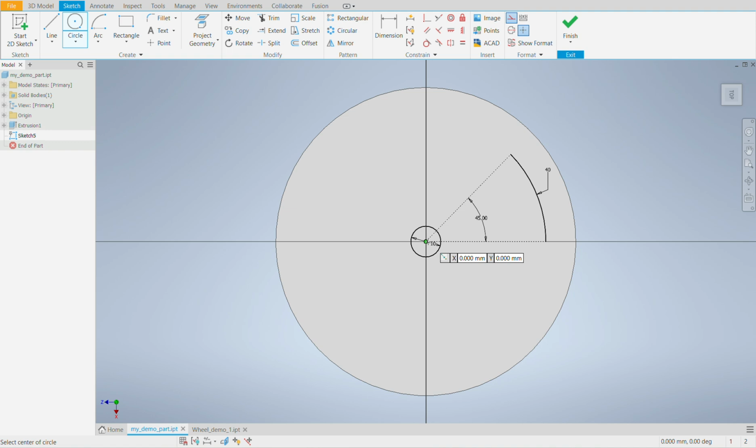So for example, I'm going to create a construction line circle of 20 millimeter diameter, and with that I'm going to use the arc tool, click just here, here, and here.